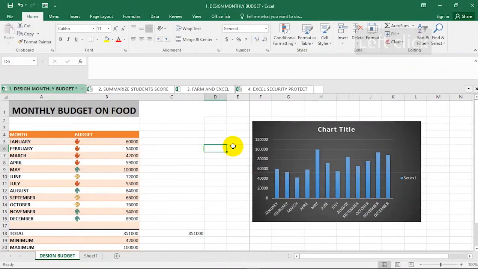On our next video, we are going to be seeing how you can use Microsoft Excel as a teacher or as a student, especially as far as summarizing students' data or student subject scores is concerned.